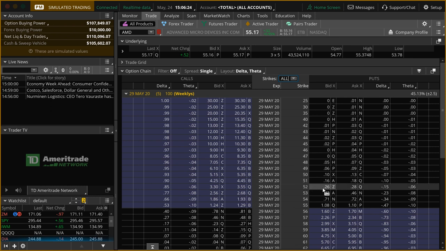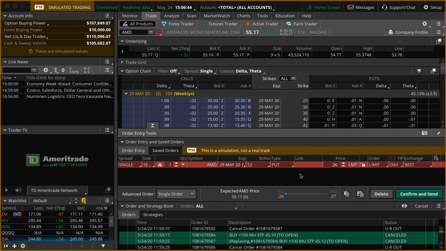Anytime you're selling an option, you want to click the bid. If you look at the top, there are 2 columns, bid and ask. We want to click the bid if we're selling an option, and we want to click the ask if we're buying an option. In this case, we're selling a put, so I'd want to click the 0.26, and it's going to bring up an order window near the bottom.